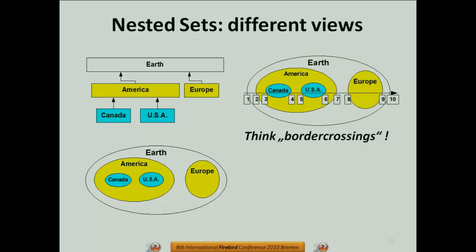What do I mean with this? Look at this diagram. Basically the same, just I drew a line right across it. And whenever we cross a border from one element of the nested set into another, we just increase a generator or a sequence and give it a number. So we just number all those border crossings. So when you come into Canada, that's the third. When you leave Canada, it's the fourth. You enter USA, it's the fifth, and so on.